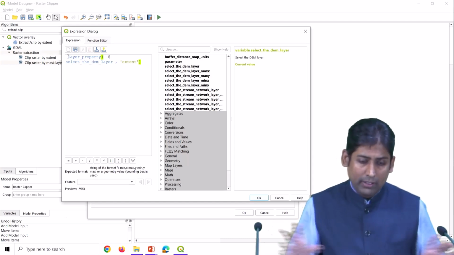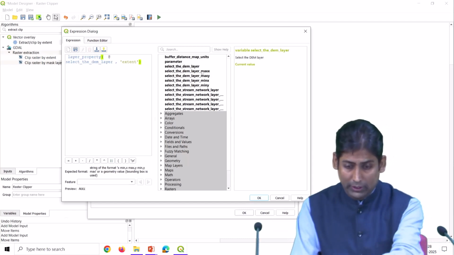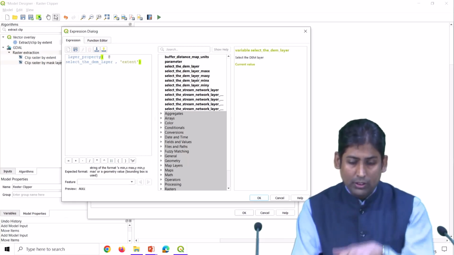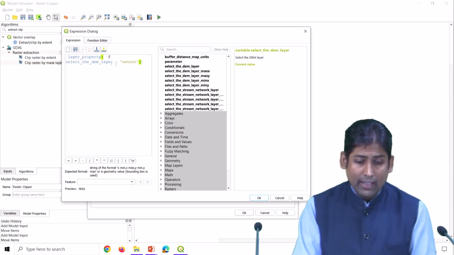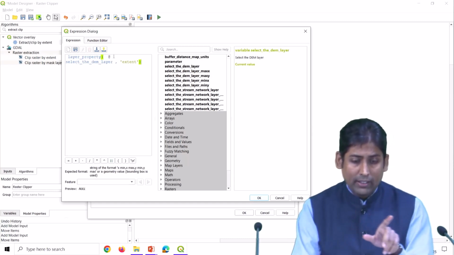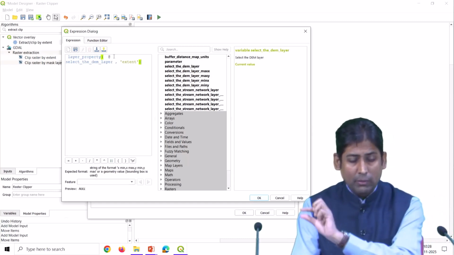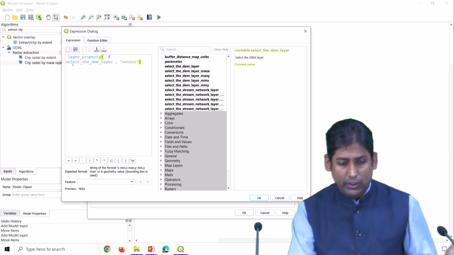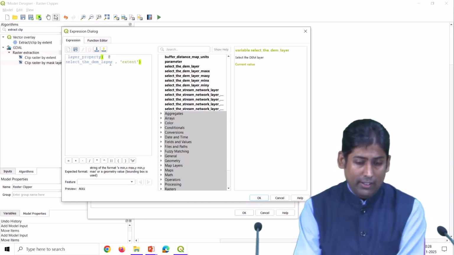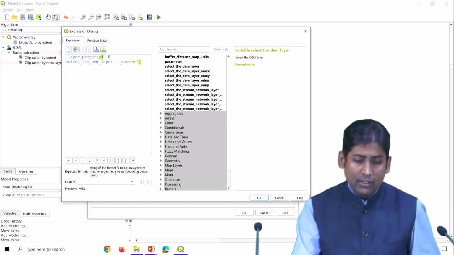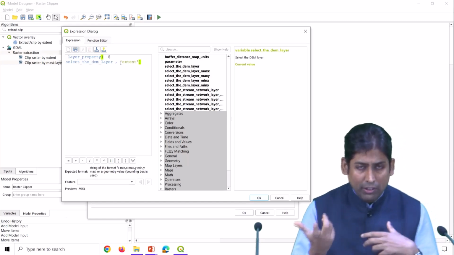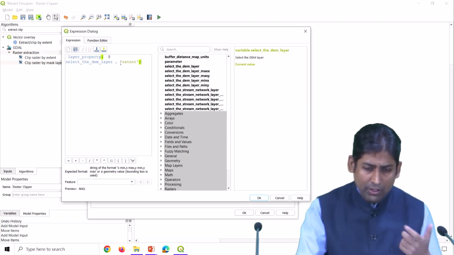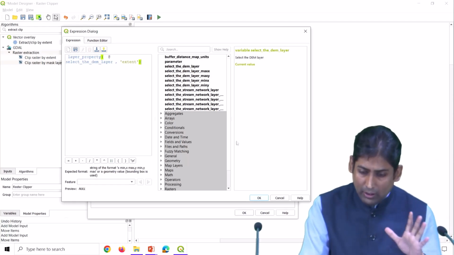You could do the whole thing manually, but it's best you select from these options in the middle. Layer underscore property, within bracket, at the rate, the name of the layer. So if you had given only DEM, it would be at the rate DEM. Since I had given a more descriptive name, select the DEM layer, it is showing the whole name. At the rate DEM layer, comma, within single quote extent. Again, here please do not write double quotes. Double quotes have a different meaning here. Single quotes have a different meaning. So in this case, it has to be single quotes.